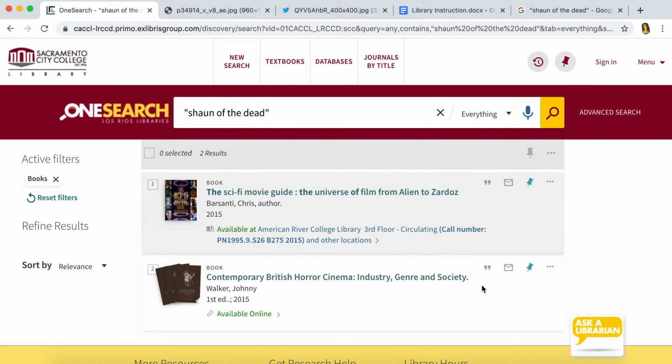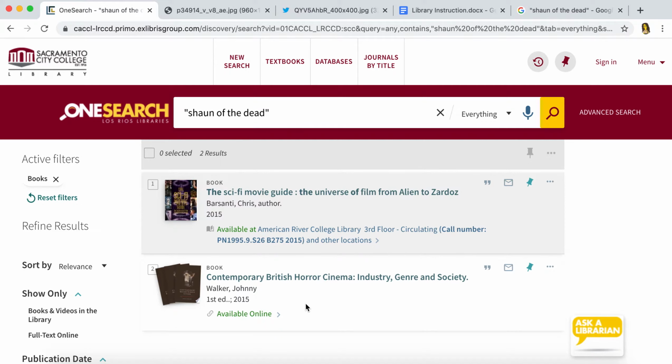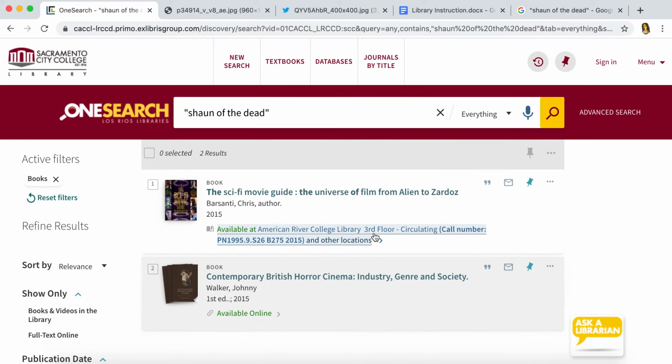Okay. Not surprisingly, we have 2 books about the horror and sci-fi genres, and so what this is telling me is we have this book that talks about Shaun of the Dead, we have this book that talks about it, there isn't a book just on Shaun of the Dead, and that's not surprising to me. And you'll notice that this one is available online. You could just read that now. And this, if I wanted a physical copy of the book, I could go get it.